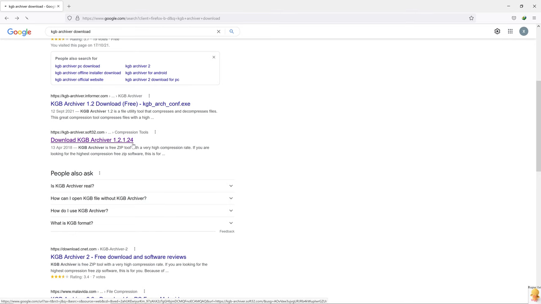I remember just for a single archive, I would leave my computer on for 2 days, and to extract the file, I would have to do the same. Let's jump into the archiver.